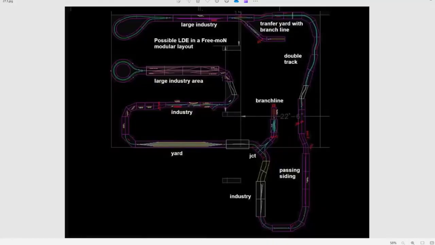So now that we've got all of these different types of LDEs, how do we use them in FreeMoN? This is a layout that we're going to build up here in Spokane in 2 weeks, so it's in September. We've got large industries, transfer yards, some double track, passing sidings and industries and a branch line. We've got our staging yard and more industry areas. Only thing we're missing is a freight yard to do switching in, and I'm currently building that downstairs, so hopefully by next fall it should be operational and we can include that in the railroad.